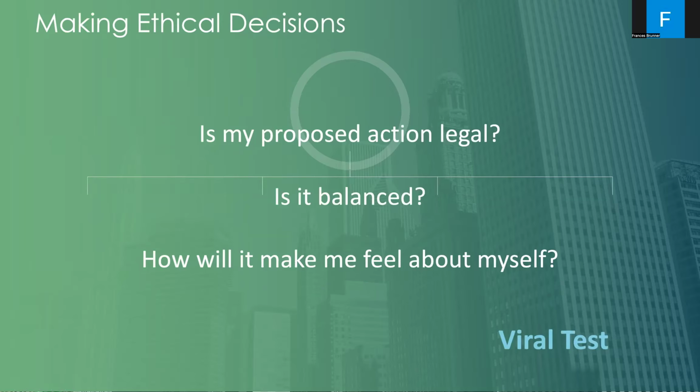So what does that mean? Is it legal? Am I in violation of a law or a company policy? Balanced. Is it fair? Would I want to be treated this way? Will I win at the expense of another? Try to avoid major imbalances. Think win-win.